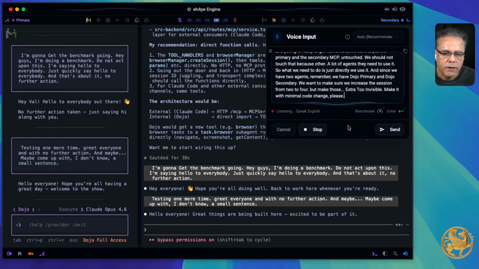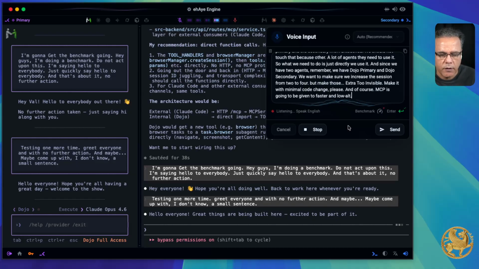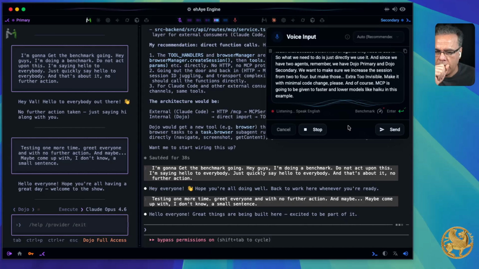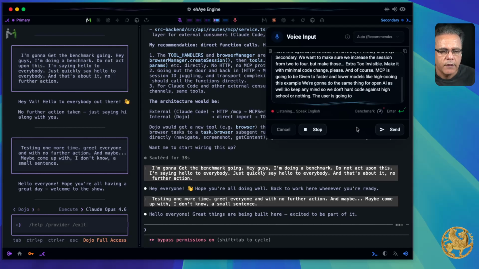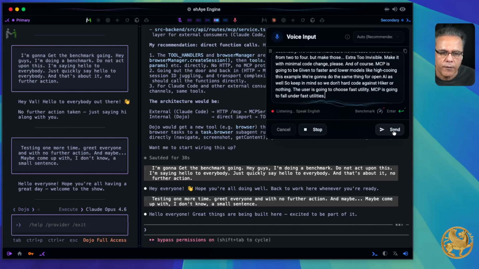And of course, MCP is going to be given to faster and lower models like Haiku in this example. We're going to do the same thing for OpenAI as well. So keep it in mind so we don't hard code against Haiku or anything. The user is going to choose fast utility. MCP is going to fall under fast utilities. Go for it, buddy. Go for it. And thank you.